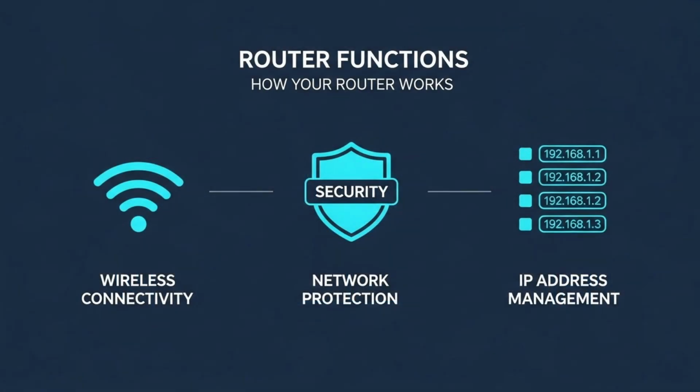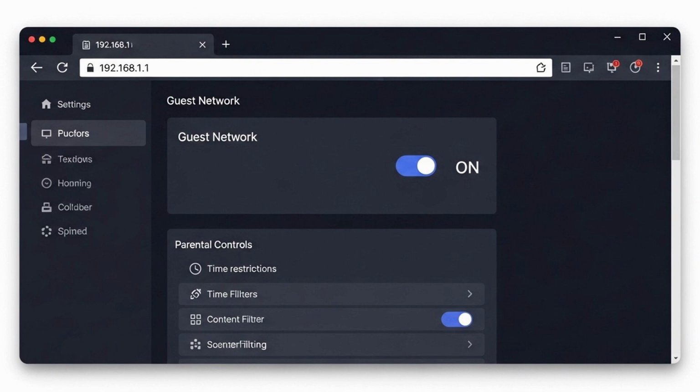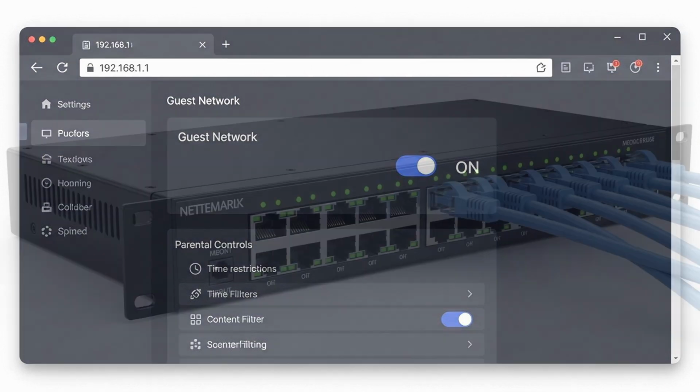It also assigns each device a local IP address and provides basic security by hiding your devices from the outside internet. Modern routers often include features like guest Wi-Fi networks and parental controls.